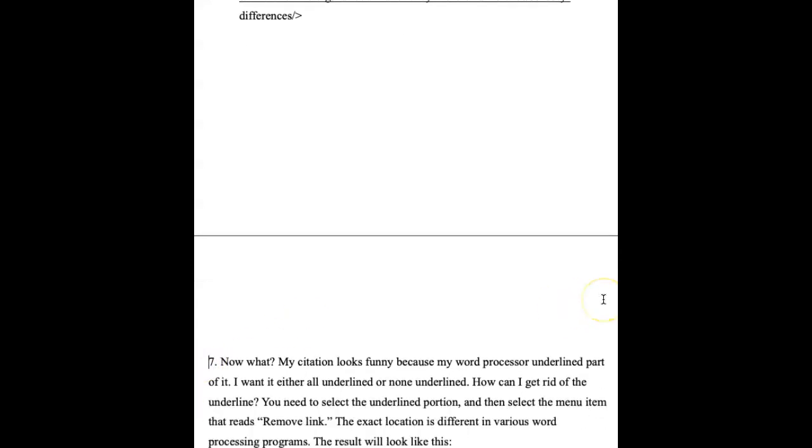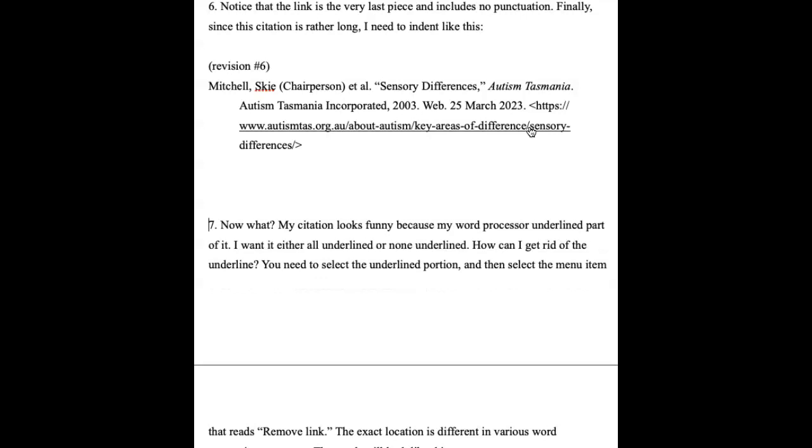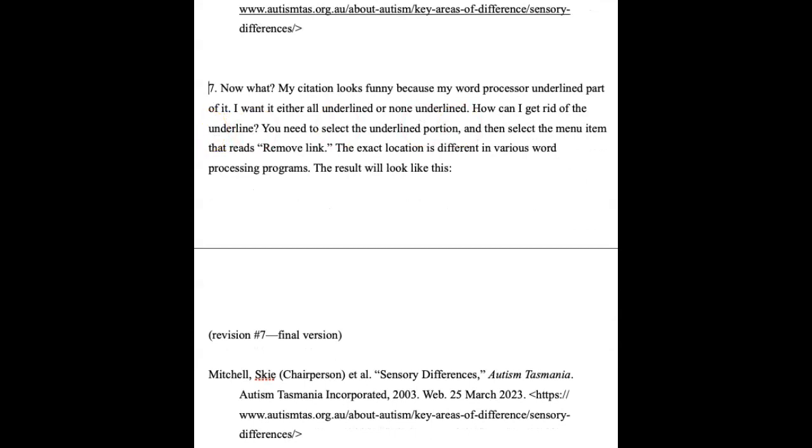Now what? Wait, as I look at this, something's funny about the appearance of my URL. My citation looks funny because my word processor underlined part of it. I want it either all underlined or none underlined. How can I get rid of the underline? You need to select the underlined portion and then select the menu item that reads Remove Link. You might have to look around for that. The exact location is different in various word processing programs. The result will look like this.